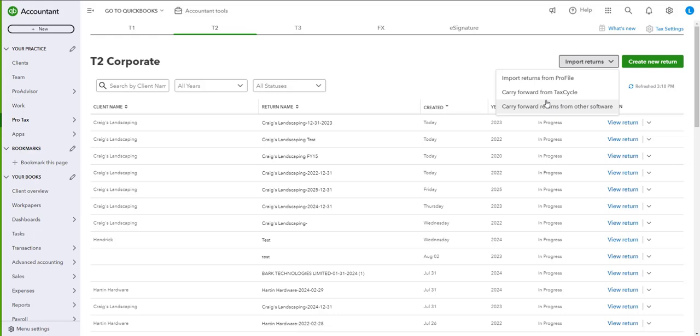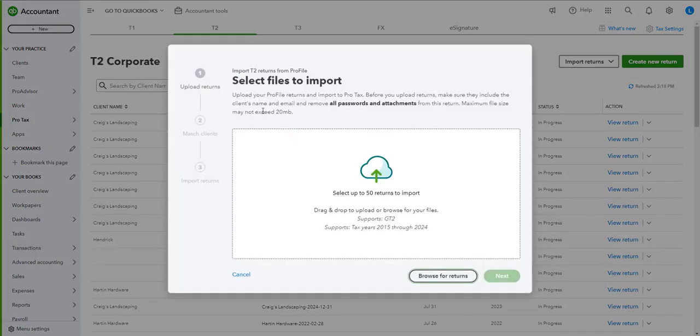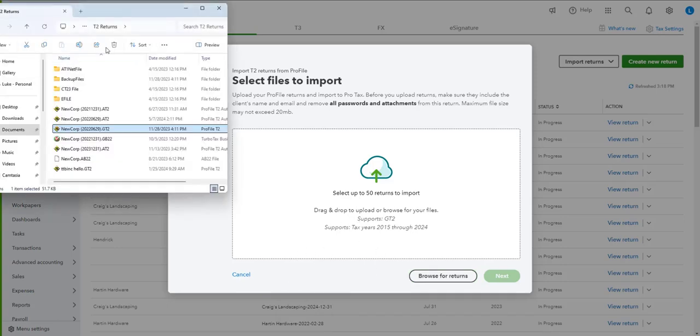At this moment in time, from other suppliers' files, we cannot do direct imports, but we can carry forward that information. And again, this makes it very easy in ProTax. So for example, if I want to import a return from Profile, I have the option here to browse for returns or to directly drag and drop my return files.